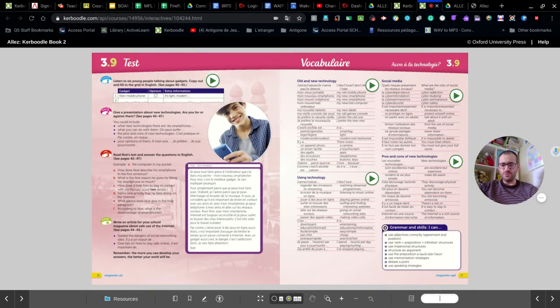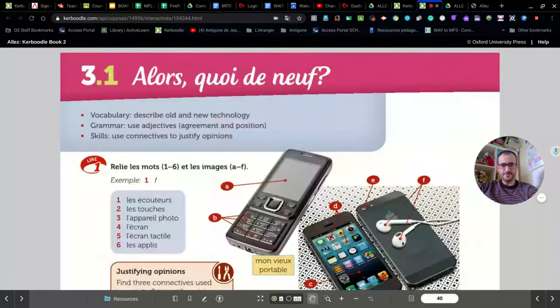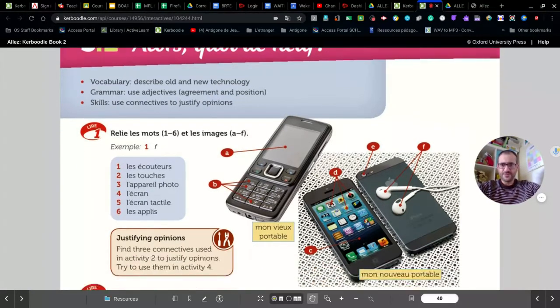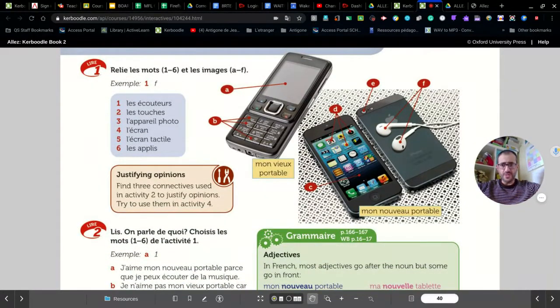Okay, I'm going to move now. 40, 41. In this unit, as you noticed, as you remembered, okay, we are talking about technology. And the first unit, 3.1, is comparing and describing old and new technology. So if you don't mind, I'm just going to use the activity number 1 as a quick recap exercise. So you have an old mobile phone right here, and you have, I'm not going to say something not so new, but you have a newish mobile phone.